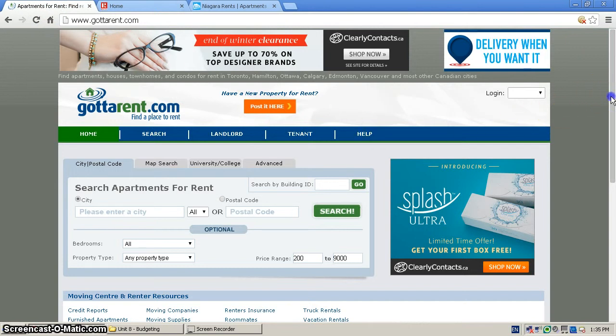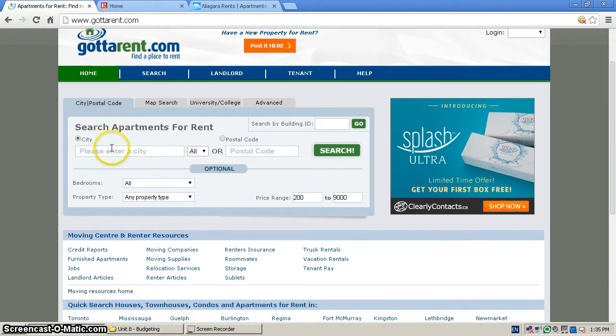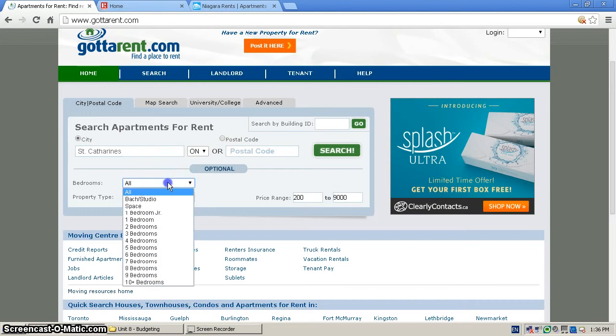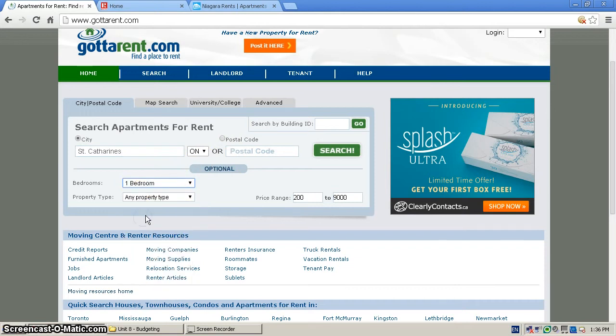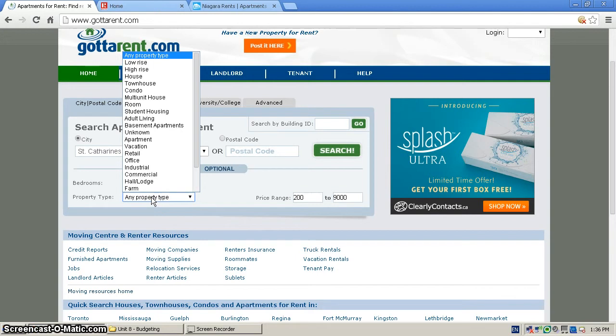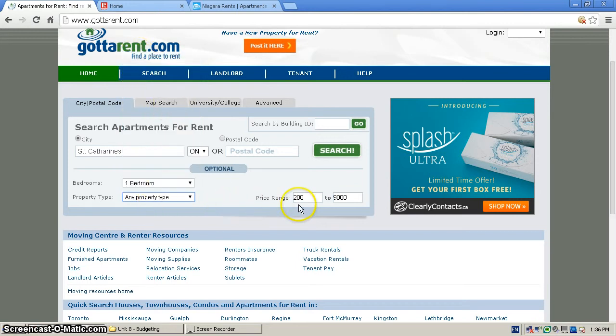Taking a look at gottarent.com, you need to enter in the location. So let's suppose that you get a job in St. Catharines and you want to move there. And you can get a little bit more specific. Let's suppose that we're interested in a one-bedroom apartment. If you'd like, you can specify the type, whether it's a low-rise apartment, a high-rise apartment, house, condominium, and so on. We're just going to leave it as any type.